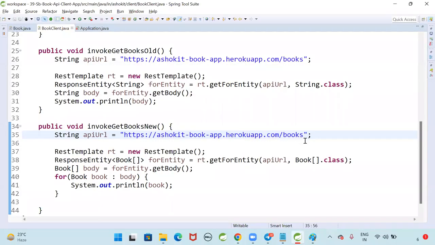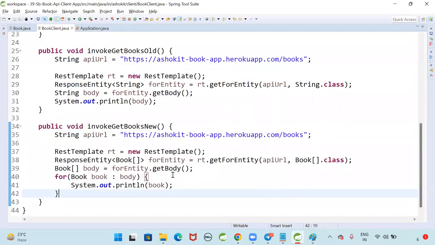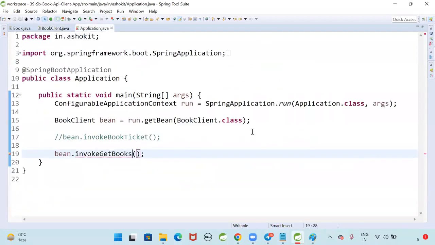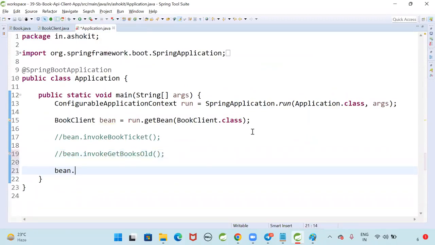At the client side, I want to represent the data as an object. The API is giving the JSON data, and at the client side I want to convert the data into object format. Okay. Now let's access this new method. Get books old will give direct string JSON. You will get that JSON, we are storing it as it is.